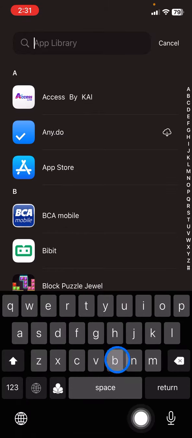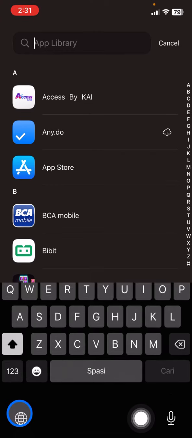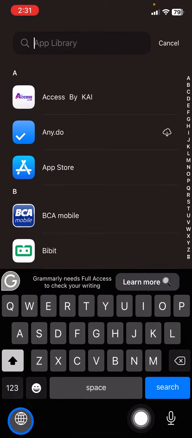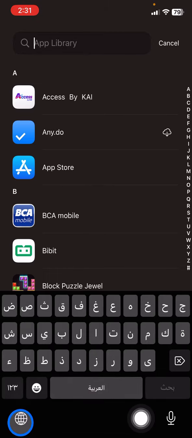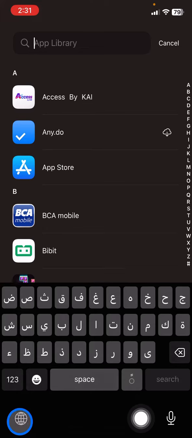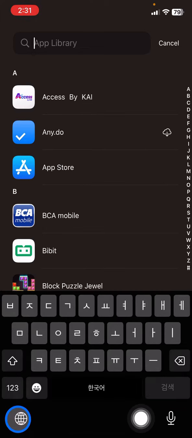Okay, wait a minute. I have this mobile banking keyboard, Grammarly keyboard, Korean keyboard, and Arabic keyboard. And I would like to delete several of them.